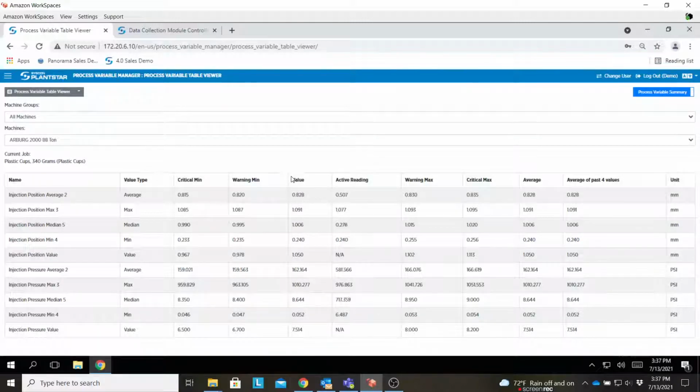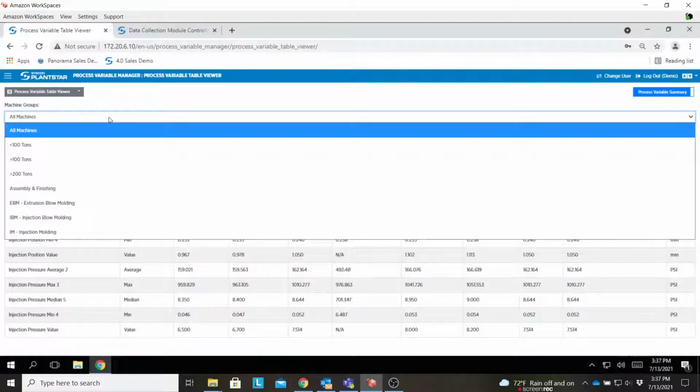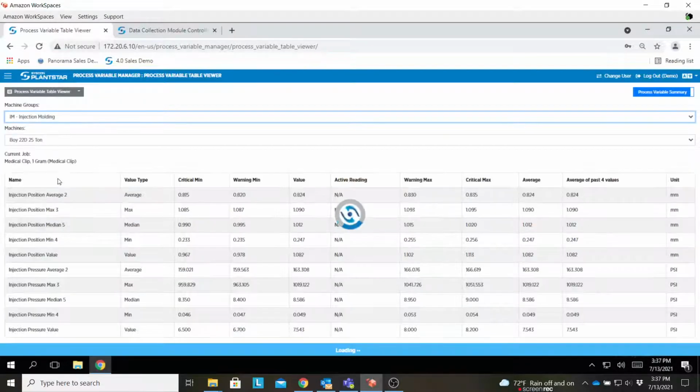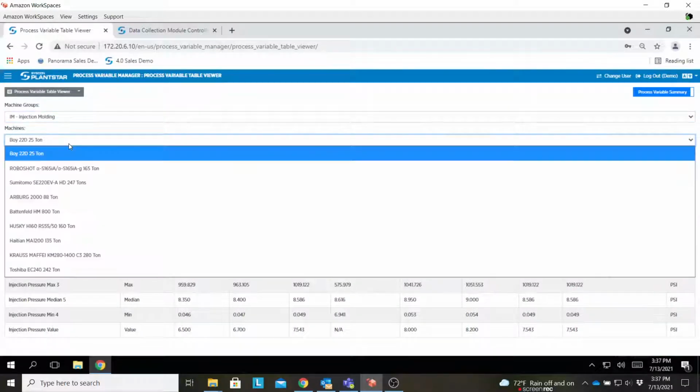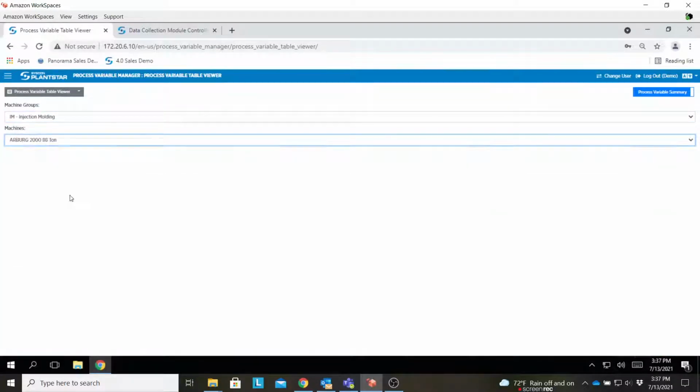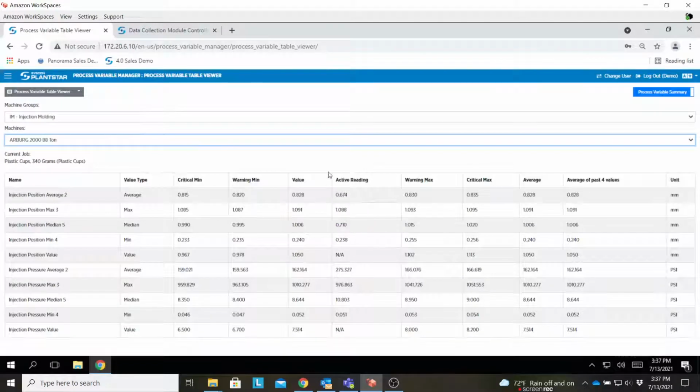So you can see, like many other screens in PlantStar 4.0, I can group my machines. So I can look at, let's just say, just my injection molding machine. So this drop down is going to have just my molding machines. And I can pick a specific machine, and it's going to show me my current job. And now I'm going to get my process variables here.